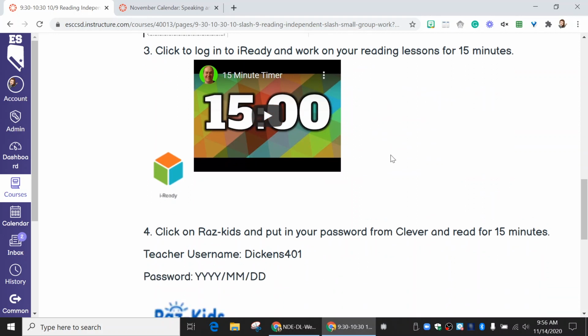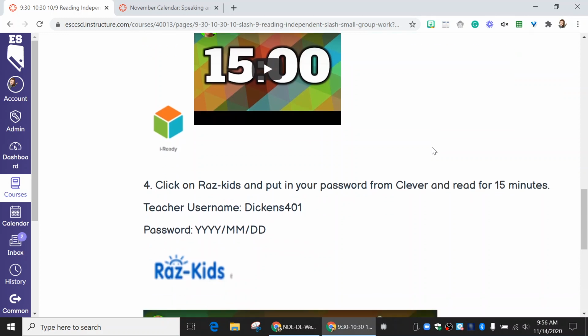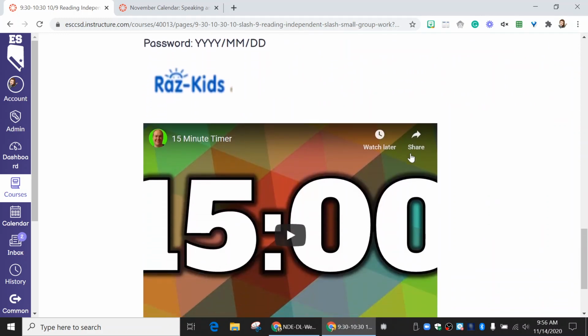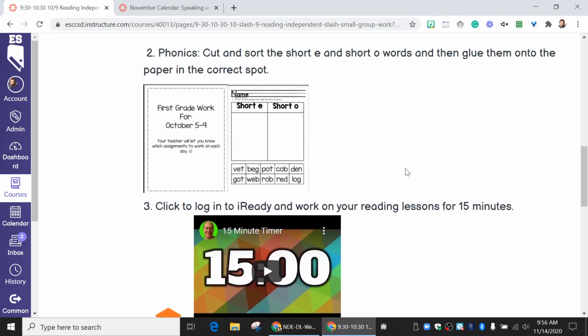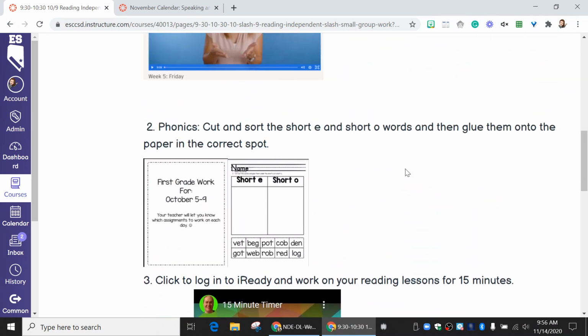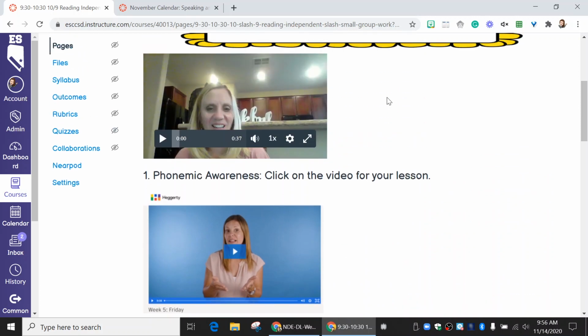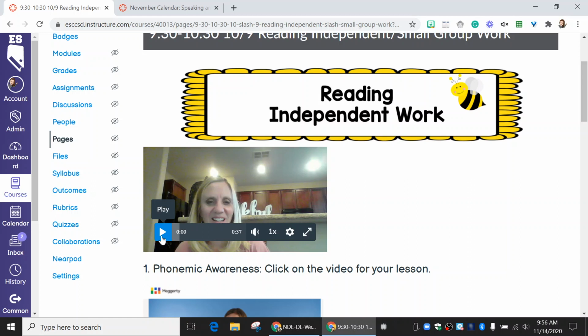They can click that timer that's embedded from YouTube so they know how much time they have to go on there. Same with RazKids, she has another 15-minute timer. So those are some really cool little tricks to keep students on track. But we'll go ahead and listen to her explain here because I think it's great to have this included.